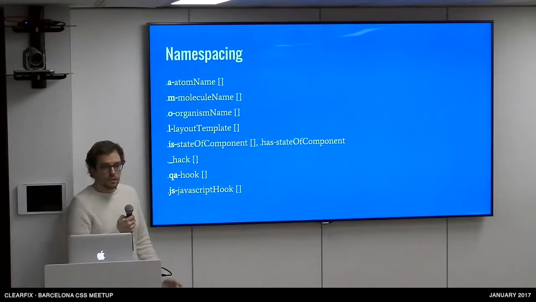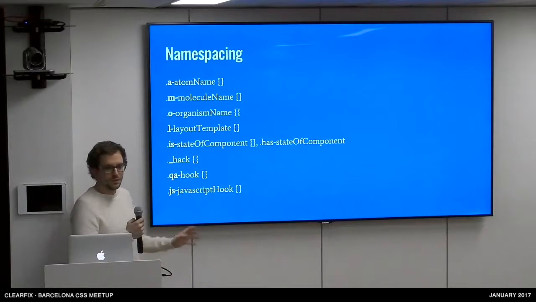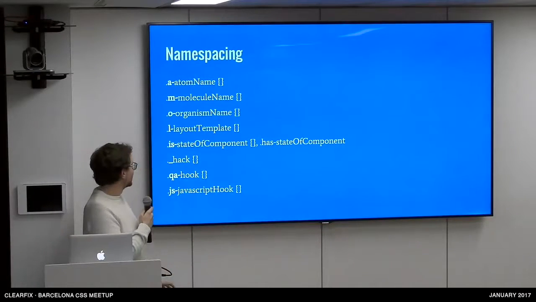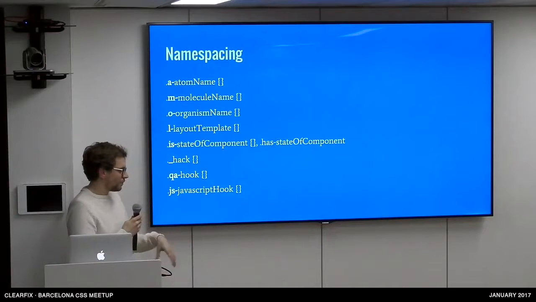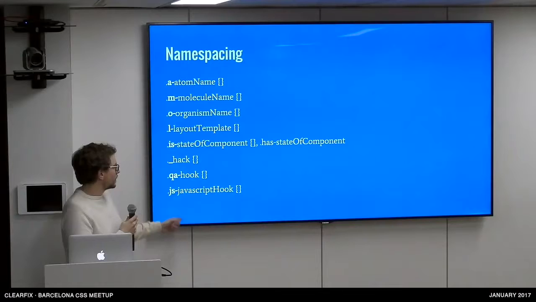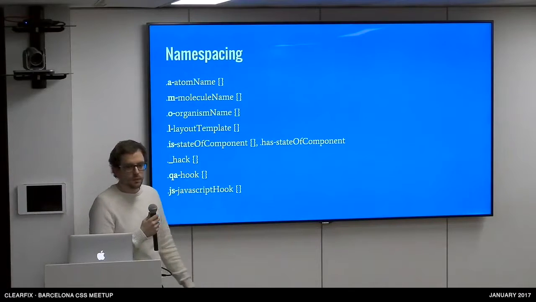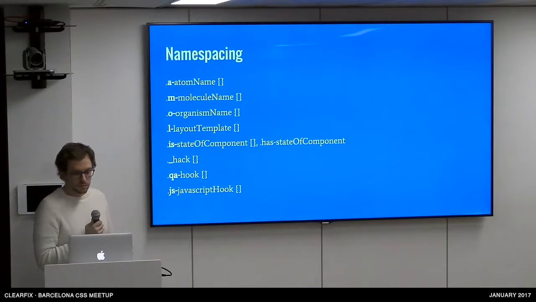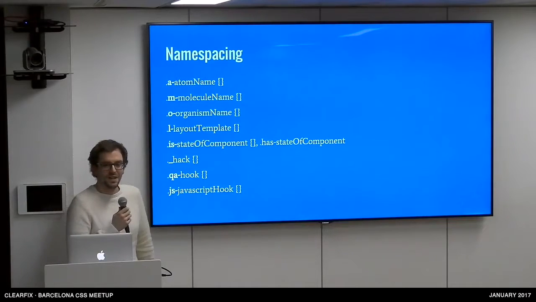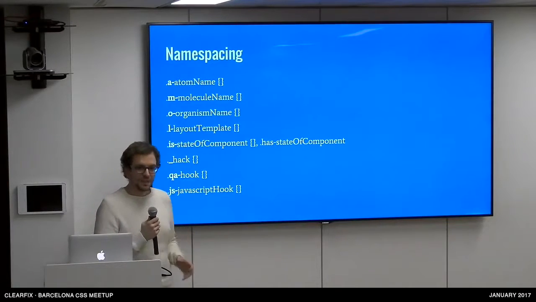Hacks, everything on trumps, just to say, okay, this is a hack, I don't want to use it in the rest of the CSS. QA hooks, JavaScript hooks, AB hooks. Basically, this is all. It was really fast today.